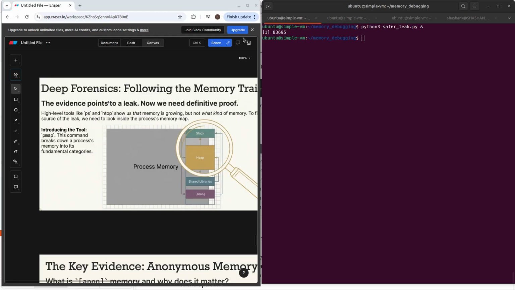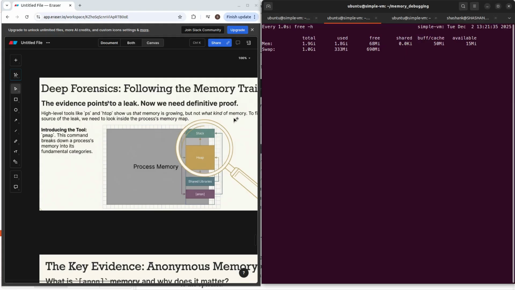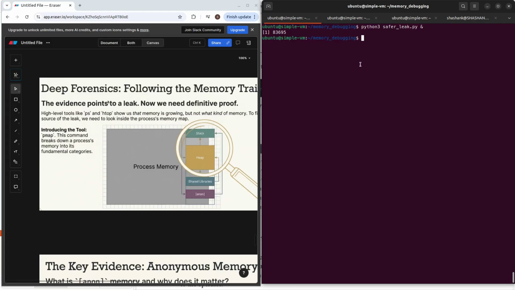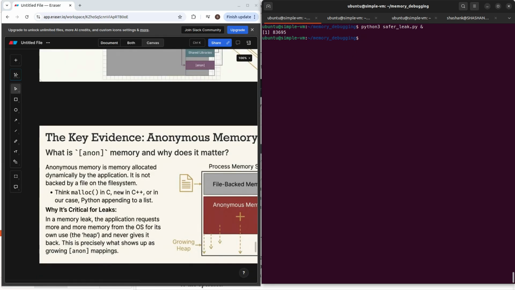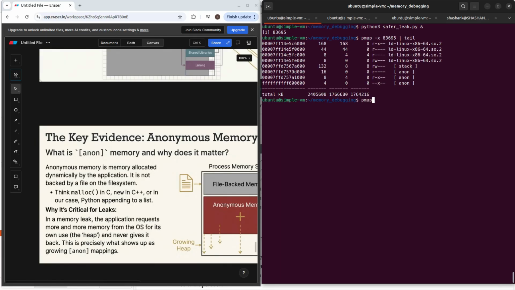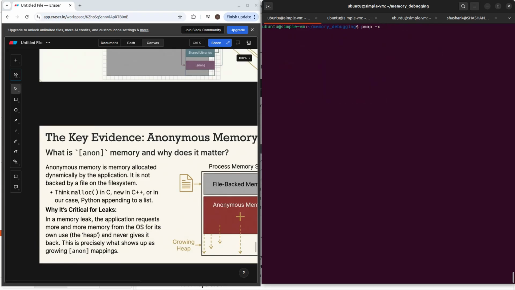The high level tools like ps and htop showed us memory is growing. But to find the source of the leak, we need to look inside the process's memory map. This we can find using a utility called pmap. This command will break down the process's memory into its fundamental categories. So let's go ahead and do the pmap command. We'll do pmap -x and 83695 is the process ID, and we'll do a tail.